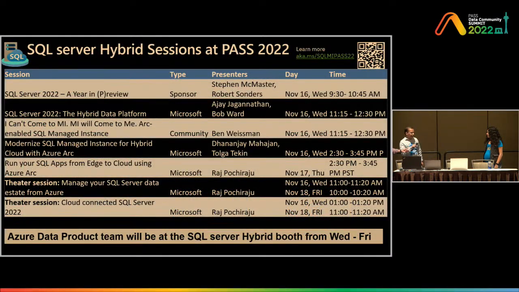Yeah, there are a lot of talks we are having. In fact, there's one by Ben Weissman that's going to be on how you can use SQL MI outside of Azure if you have data gravity, data latency issues. And then Tolga and I are going to do a talk on a further drill down, like a level 300, to go into what Dinakar was just telling you about. And more talks coming in the days forward in the conference, so please attend those.